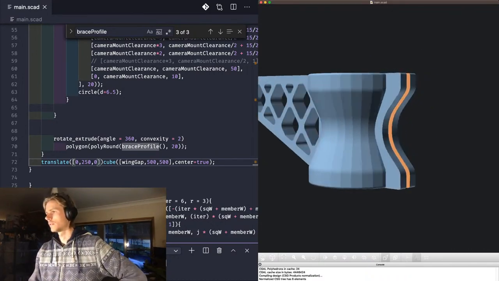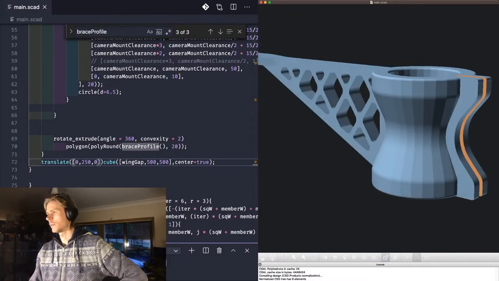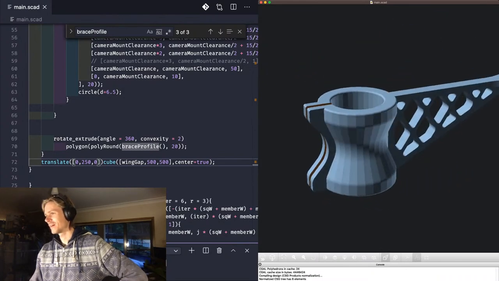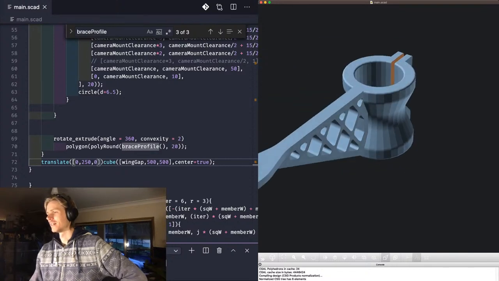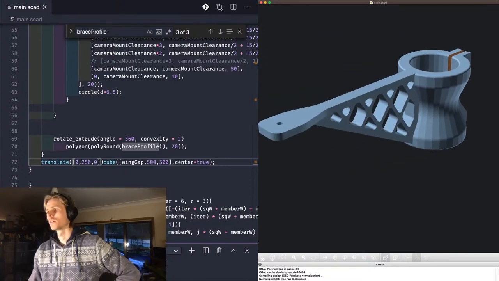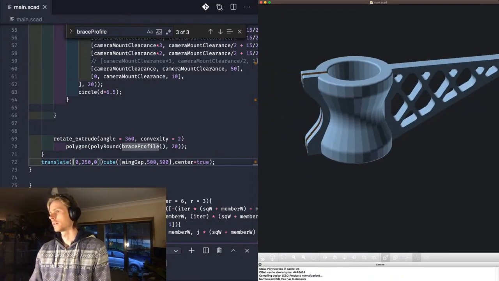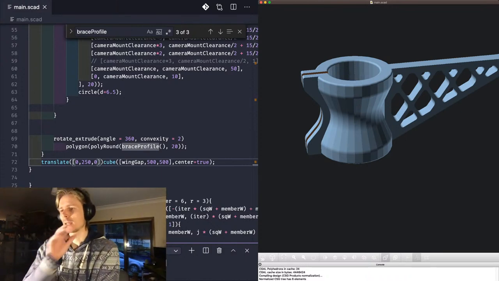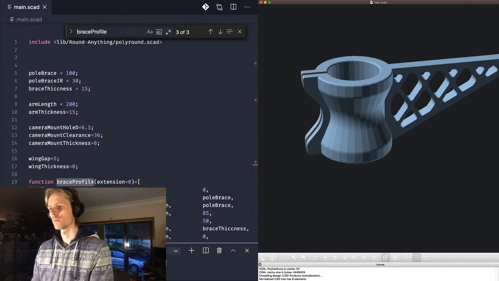I've got 10 minutes to go, and I'm pretty happy with that. Oh, it's nice. I wasn't really thinking about going for this hourglass look, but I don't mind it actually. So I still need to put holes here and here for bolts.